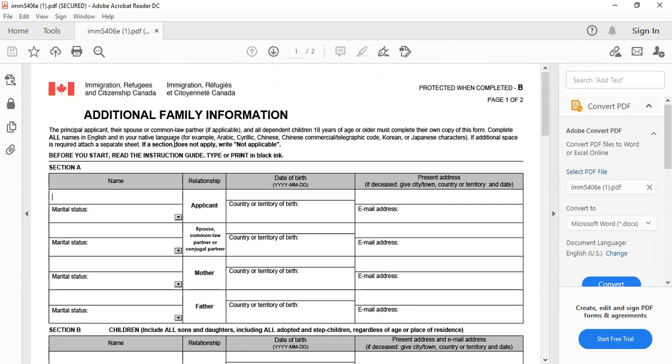We need to fill this form in English as well as in our native language. For example, if you are from India, then you need to fill in this form in Hindi as well. So first we'll fill the form in English, then I'll tell you how we can fill in the form in another language.